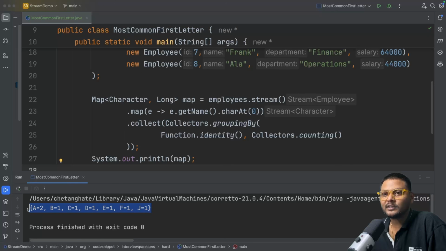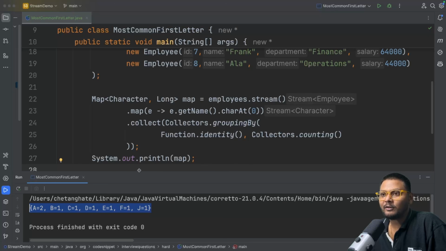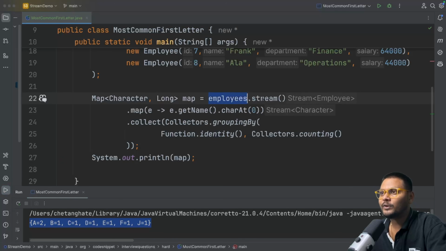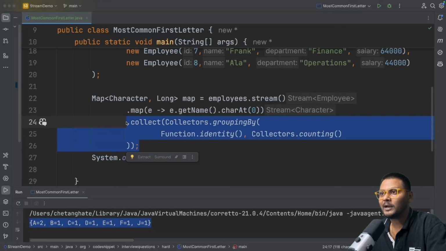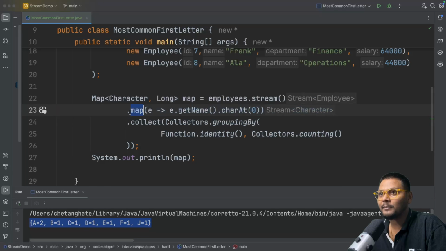And now what do we want to do? We just want to find the maximum of these, and our job is done. Again, what did we do? We converted the employees to a stream, so it gave a stream of employees. After that we made use of the map function to map this stream of employees to a stream of characters. After that we made use of the groupingBy function and got the count of each letter inside this particular stream. This we have used multiple times, it's just the repetition of stuff. One more step here is using a map function to map the stream of employees to a stream of characters. But our job is not yet done.